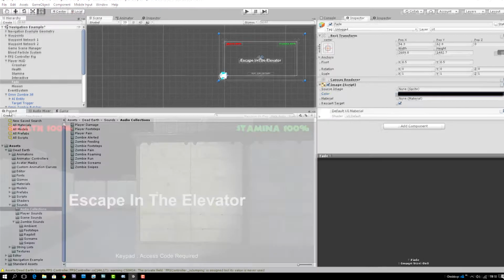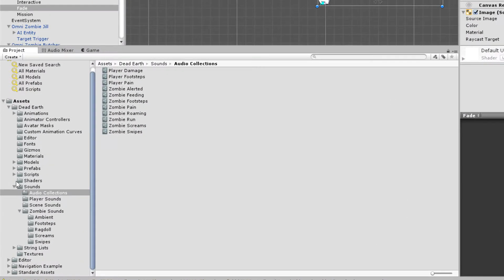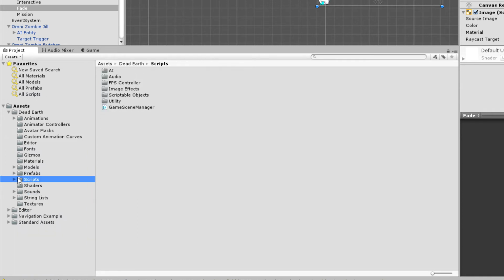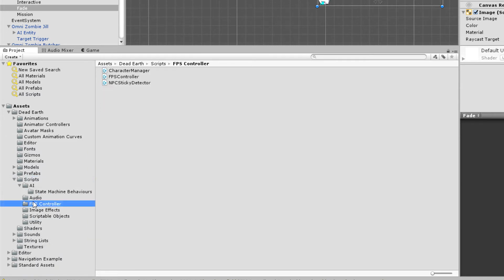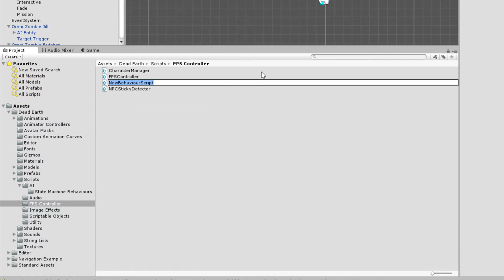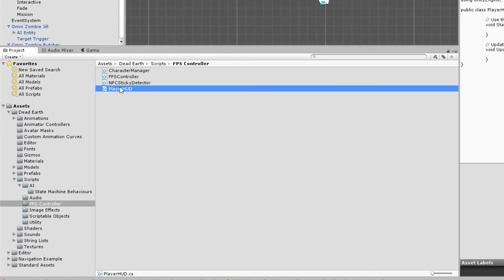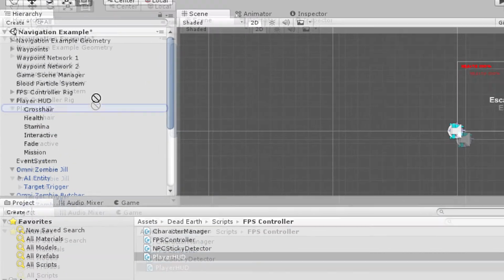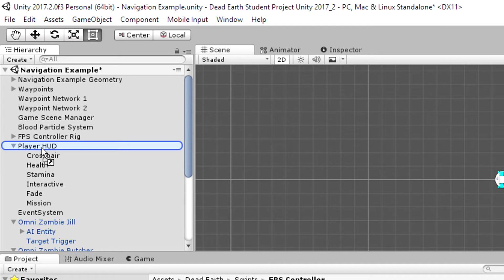So let's call up the project view, drill down into our scripts folder, and in our scripts folder, drill down into the FPS controller folder, and in there we're going to create a new C# script, and I'm going to call this player HUD. I'm then going to drag and drop the player HUD C# script onto the player HUD game object, that's the one with the canvas component on it, in our scene hierarchy.